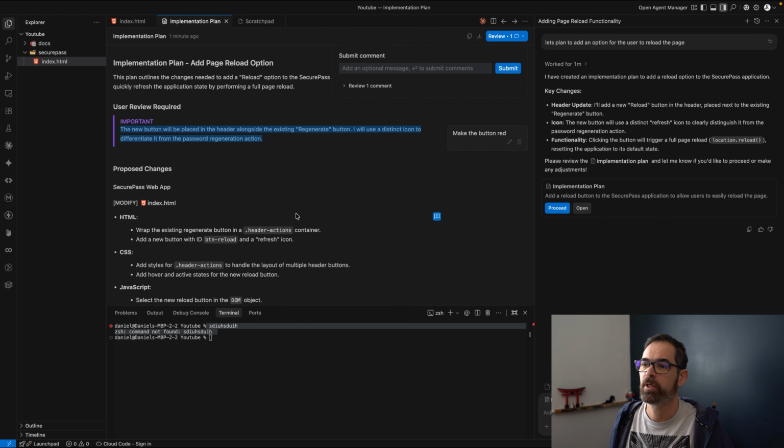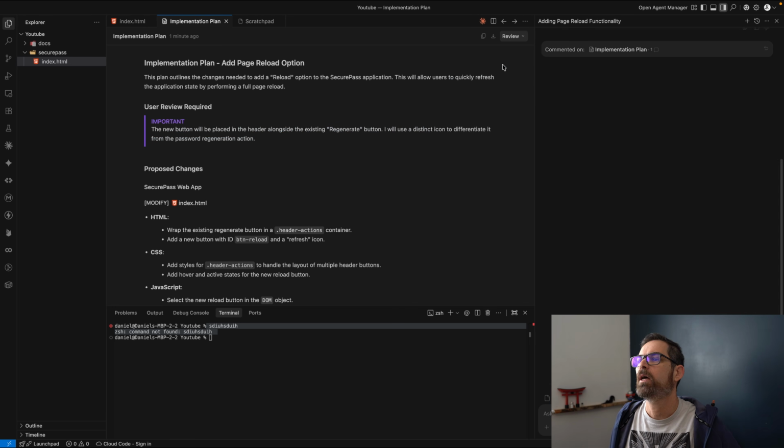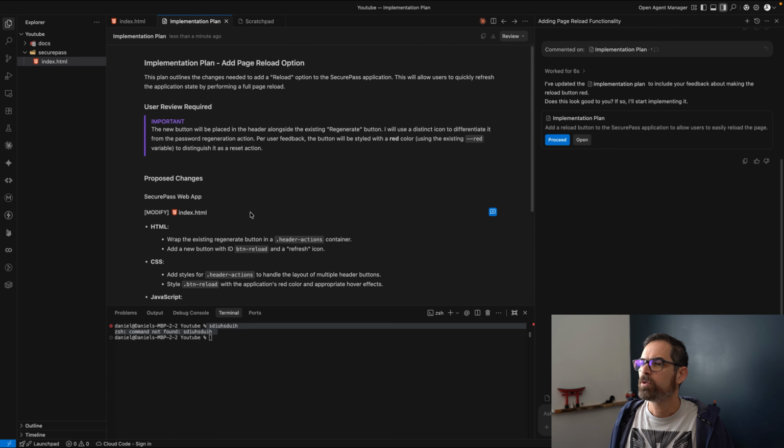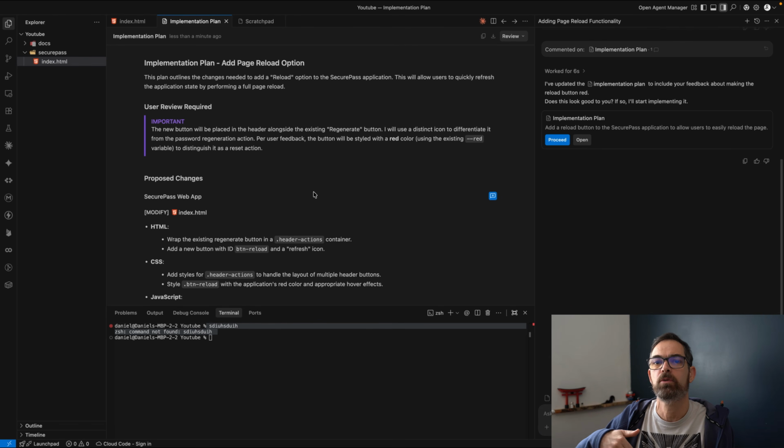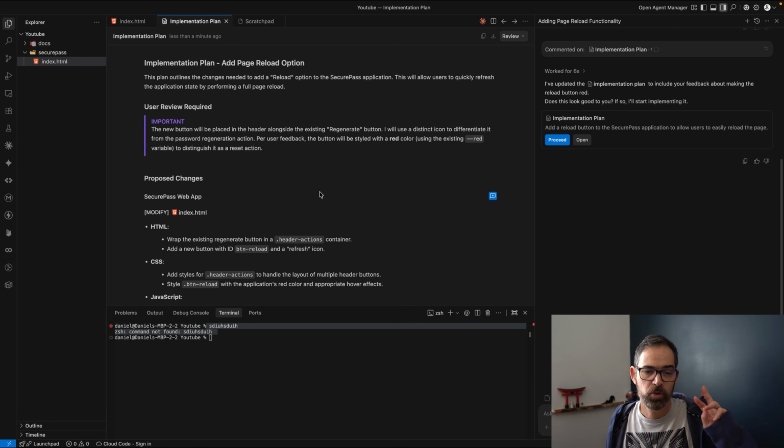I can add more comments for a different area, and it will update everything before it starts to run the code. So now I have an updated plan, and I can decide whether I want to go ahead and proceed or not. So this is part of the beauty of artifacts: not only do they exist, you can also add comments on top of them, and they are part of the conversation. So we talked about two artifacts, but there are more.